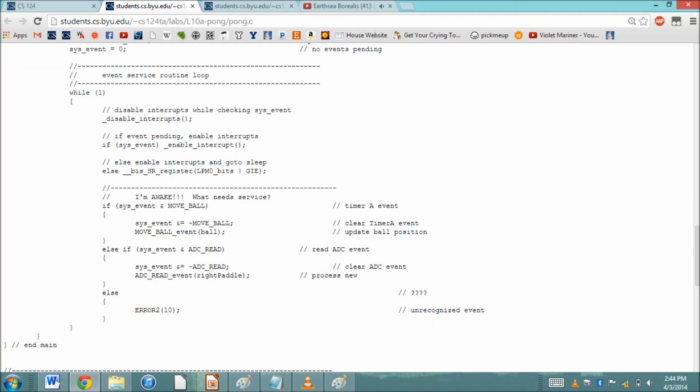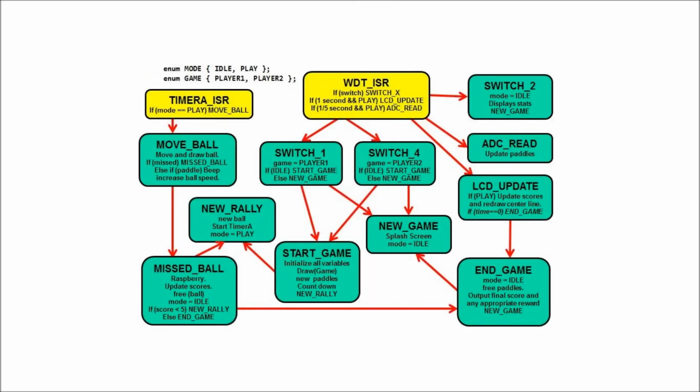It then enters the event service routine loop. It begins by turning off interrupts while it checks to see if there is a sys event. If there's an event pending, it re-enables interrupts and starts looking for which sys event is active. Otherwise, it puts the board to sleep and waits for an interrupt to set the sys event before looking for which one to do. The most common events, the ones that move the ball and the paddles, are handled by the board timers. Move ball is set by timer A interrupting, and the counter for ADC read, which will move both of your paddles, is in the watchdog.